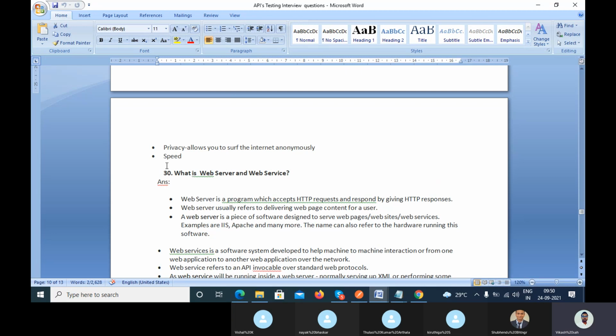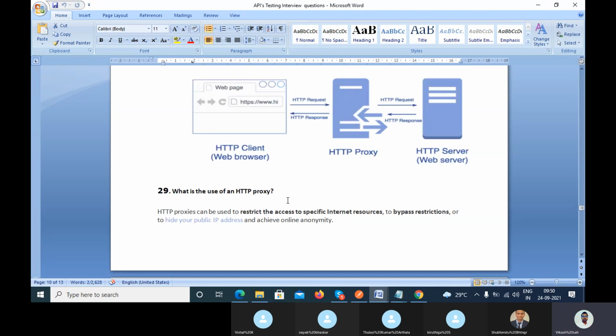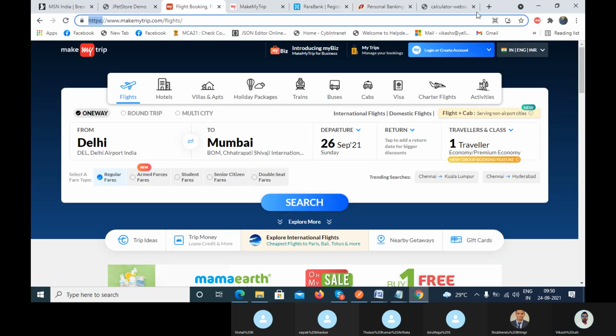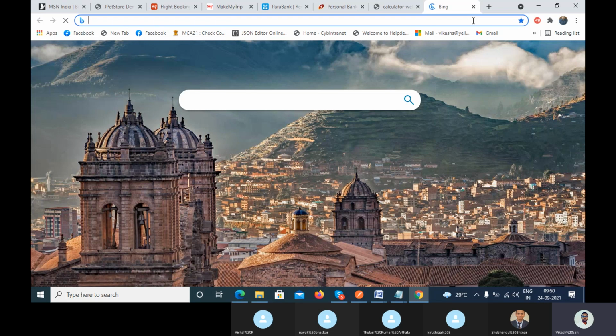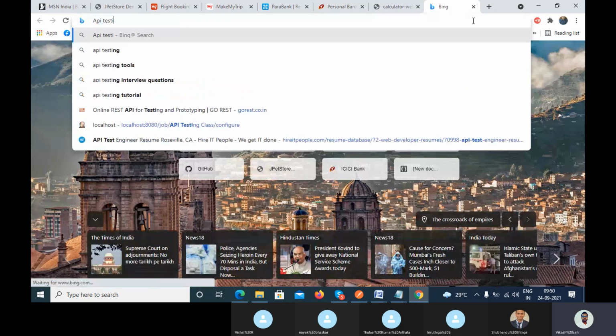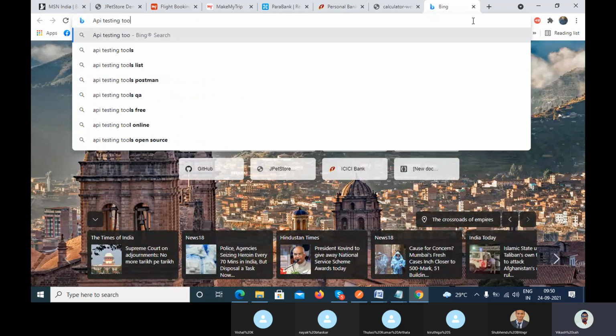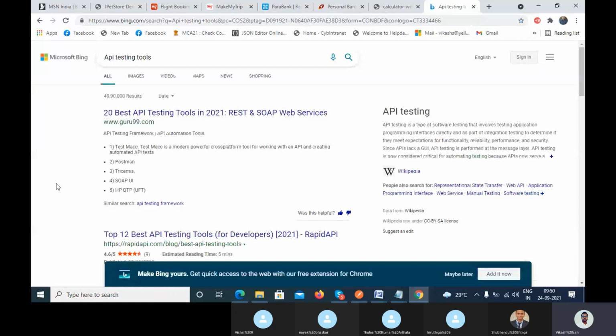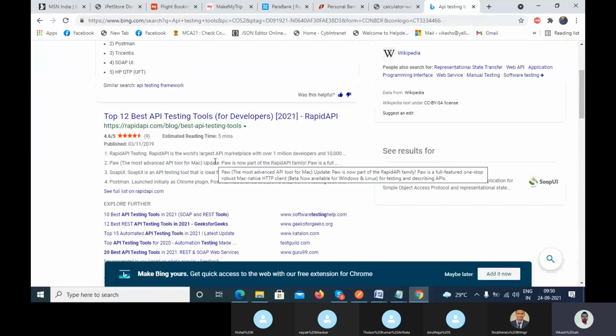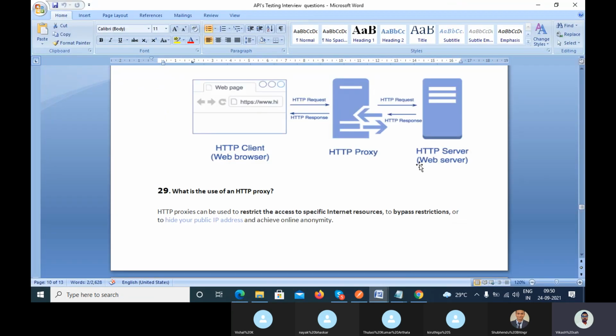Okay, and the next point is speed. What do I mean by speed? Let's suppose I search for an API testing tool here in the browser, and it gives me the response. The first time, it will go through the proxy, connect with the server, and get the response.